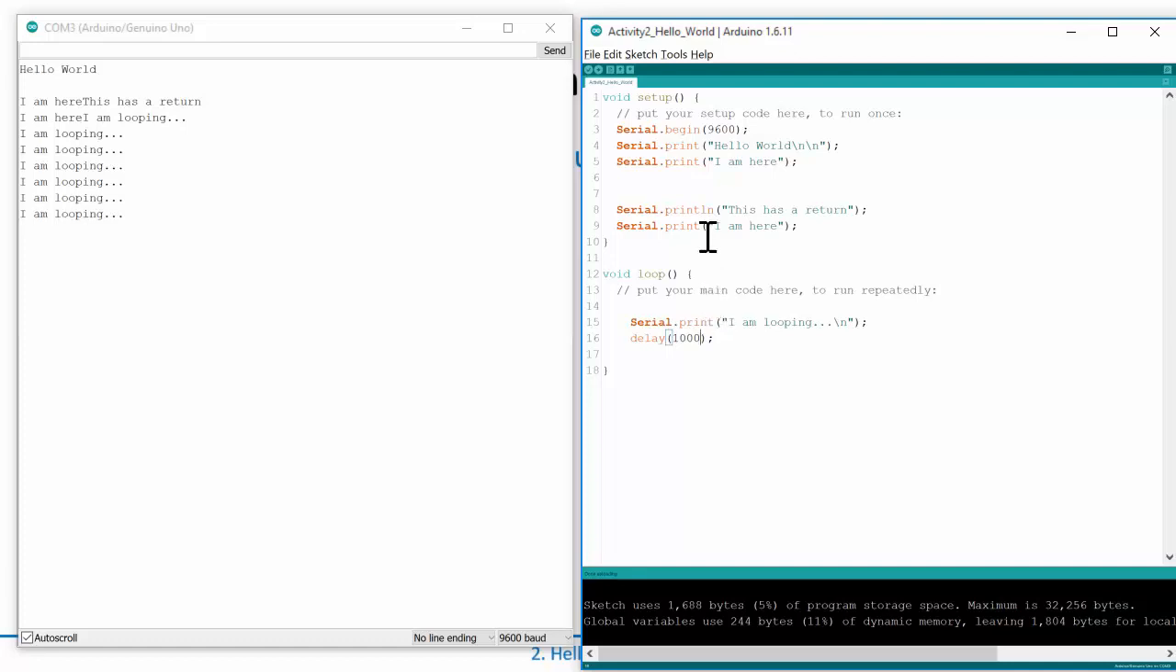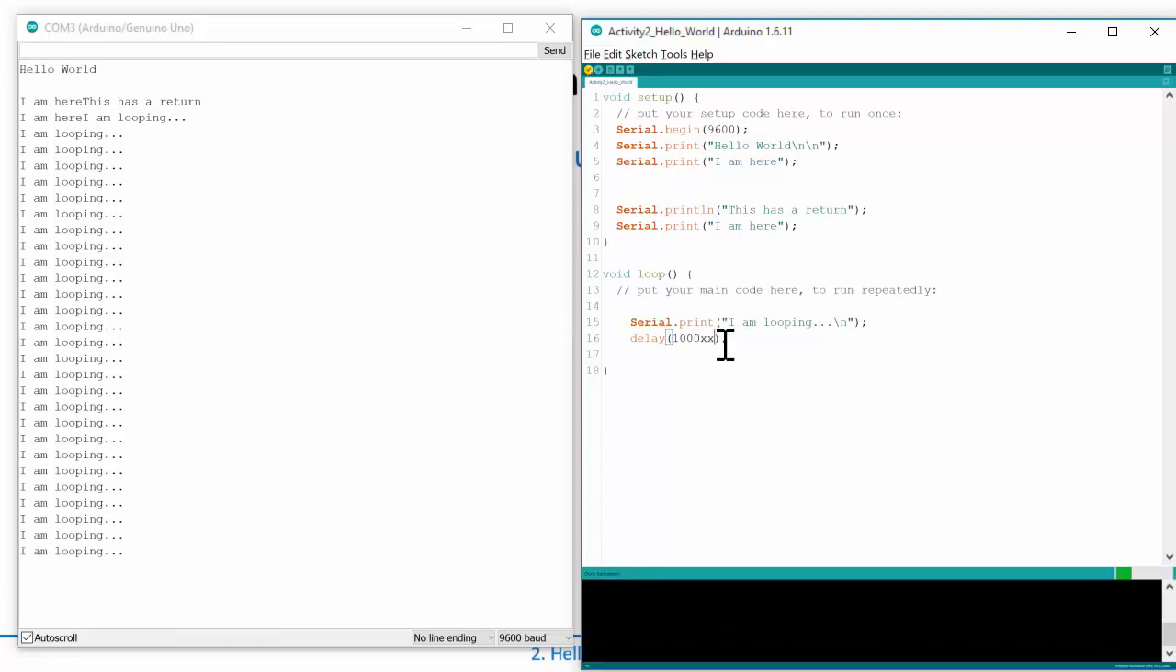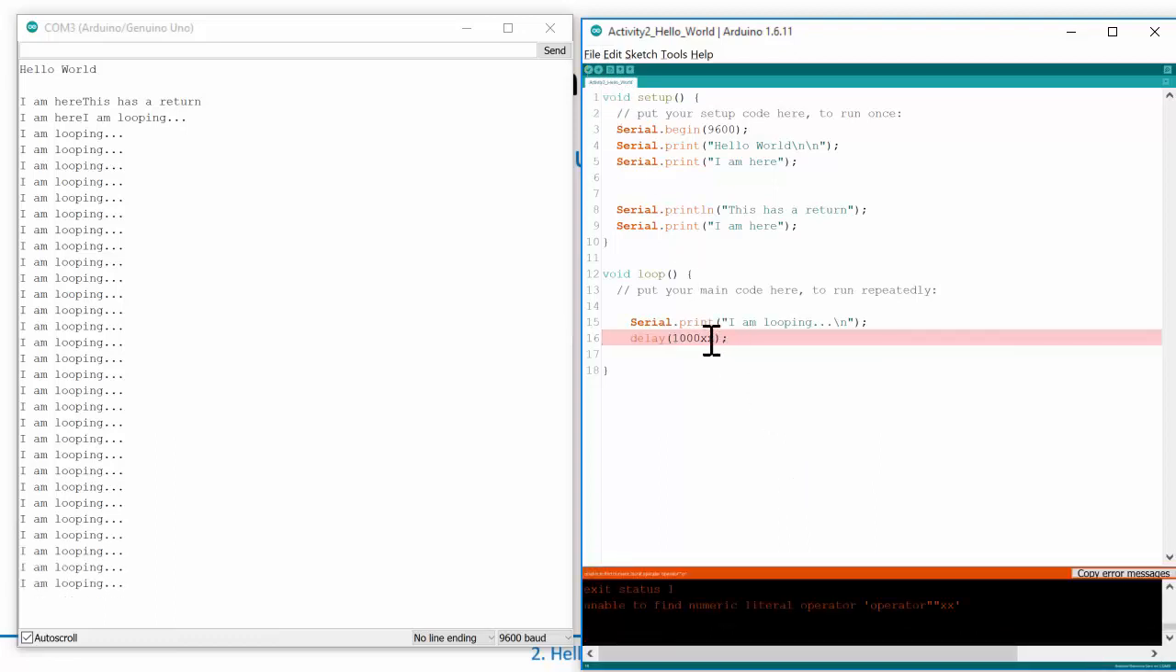Okay, so at this point you have the ability to do some stuff. You have the ability to set up your serial connection, do a simple print, print line, and also use this delay. And you use these things like crazy. So at this point, let's do one more thing. What happens if you have a syntax error? Let me just show you that. So I'm going to go ahead and put an error in there. Just put some random characters.